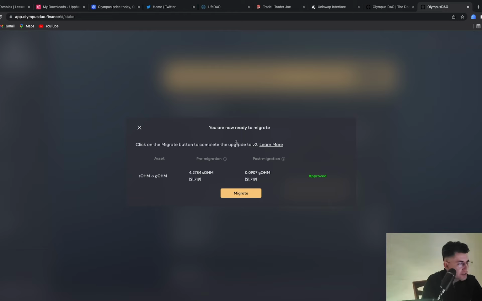All right, so we got approved right here. As you can tell, it says you are now ready to migrate. Click on the migrate button to complete the upgrade to V2. All right, migrate now. As you can see here, I'm migrating my sOHM to gOHM, so I will be getting 0.0907. That's my gOHM. It's the equivalent, same amount in terms of the actual dollar. So migrate.